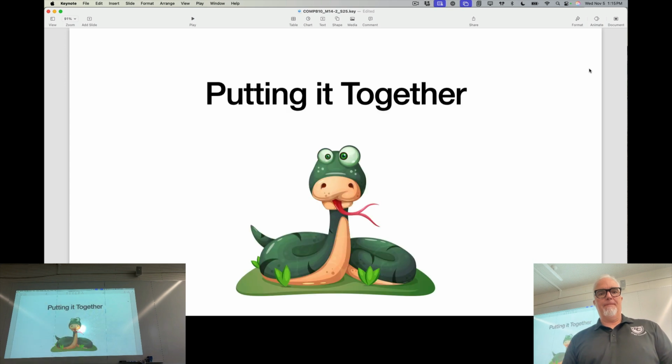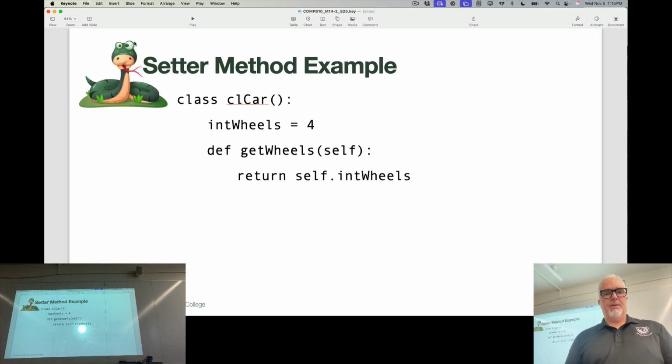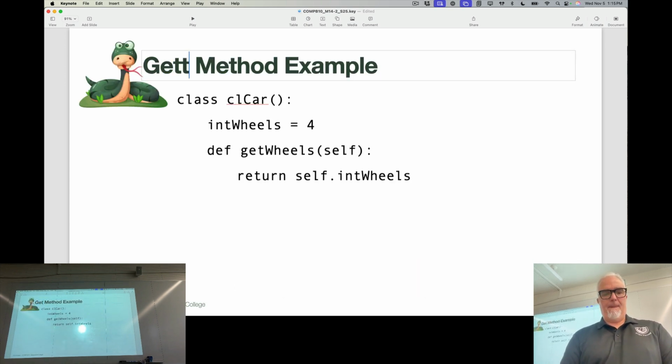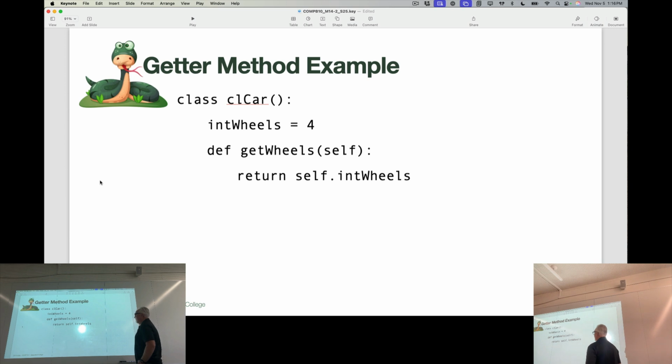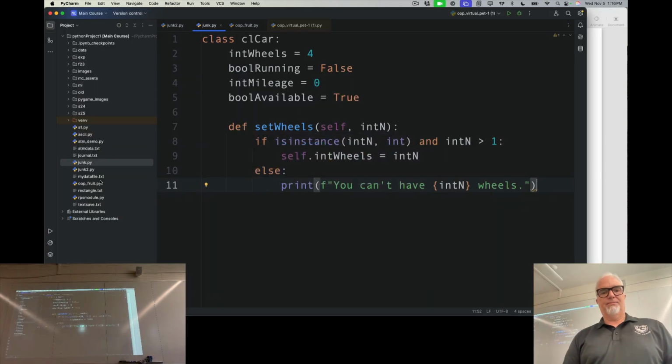Okay, and a getter should be here. There we go. That's a getter. I switched those two by accident. A getter just looks like this at its simplest. Okay, get wheels. All it does is return the number of wheels. What's the danger? What are we worried about? Not really anything, but here's the advantage.